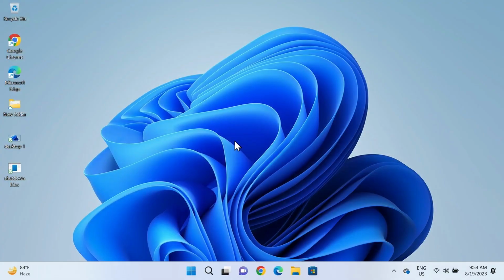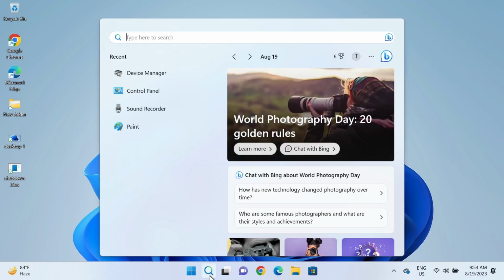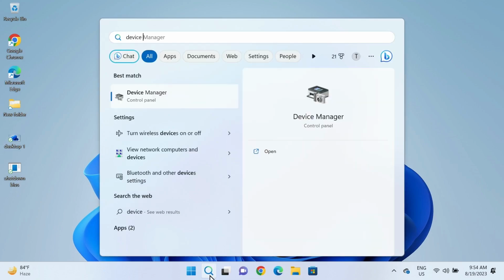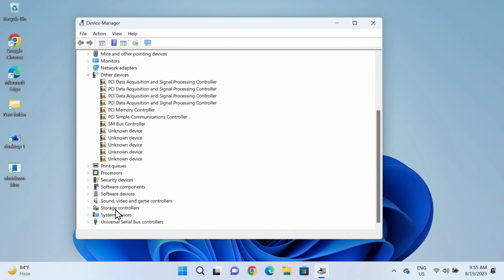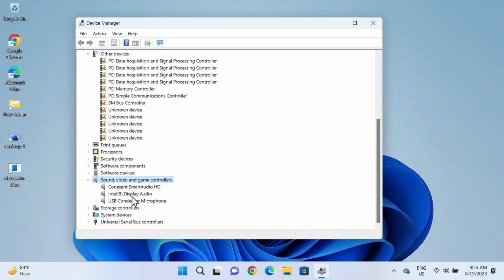But if it does not, there are a few other things that we can do. For that, go to the search box and then type in Device Manager and then click on Device Manager from the top. Now in here, scroll down and find Sound, Video and Game Controllers and then double click on it. And now in here, look for the microphone that you have. Here you can see my USB condenser mic.